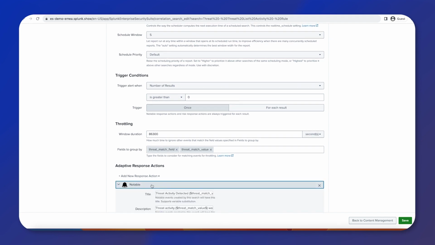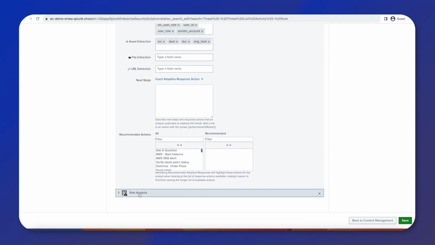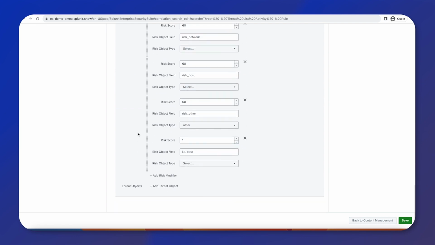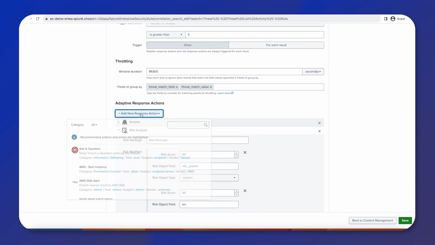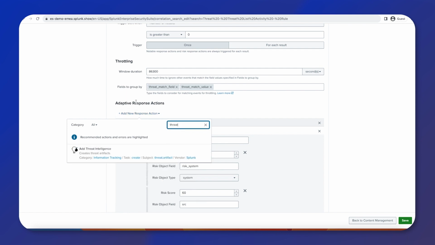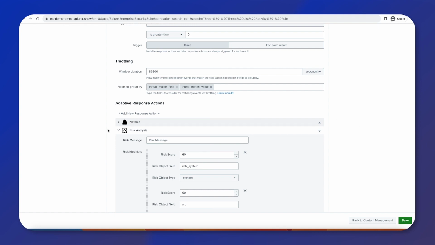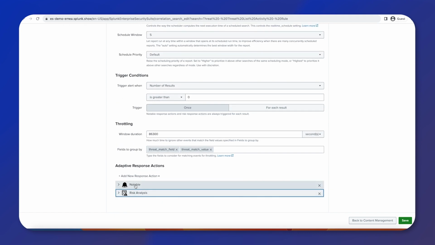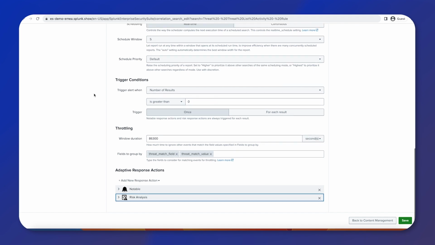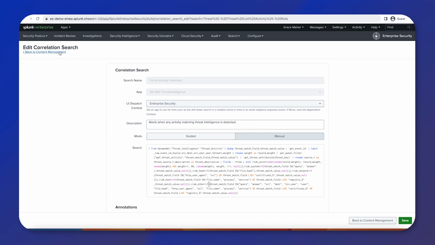And when it triggers, it's going to generate a notable event, and we're also applying a bit of risk as well. But as I alluded to, there is another action as well. You can apply threat as well, so add threat intelligence. You can generate it from the results of this search if you want to do that. Obviously, that's not going to be the case all the time, but certainly you're going to have some correlation searches which might generate some kind of threat object, and you can add that to the overall threat intelligence knowledge estate as an adaptive response action, which is useful.